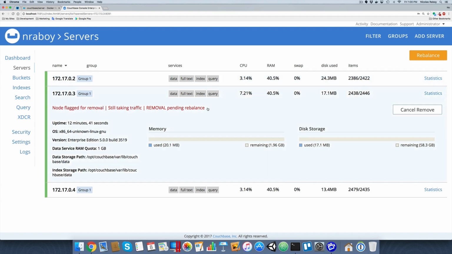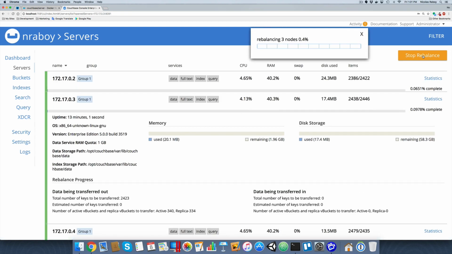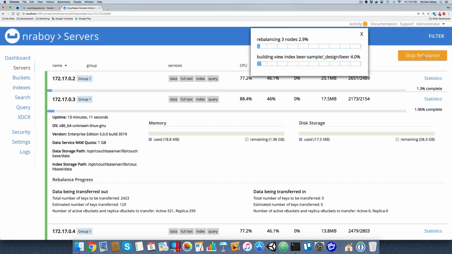So remember, our data is sharded across that cluster. So what we want to do is when we're doing a removal, we need to make sure that the data that's on this pending removal node is put back on one of these other nodes. And that's done through a rebalance again. So we click rebalance. And then the rebalance starts the same way that it did in the previous example. So the database is online, can still be accessed, but yet we're removing one of the nodes.